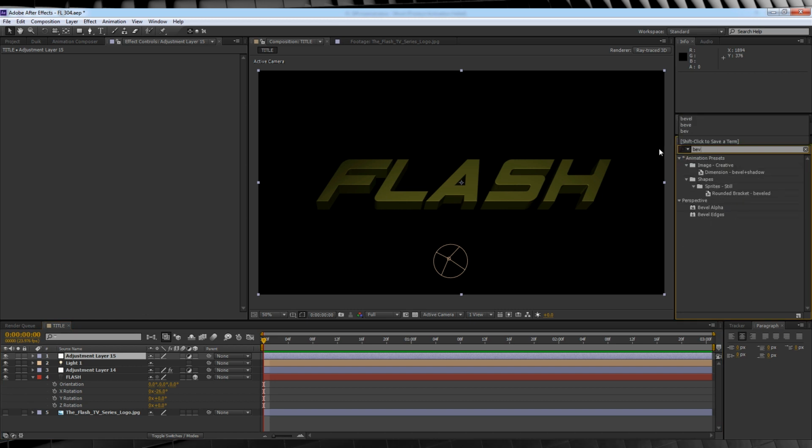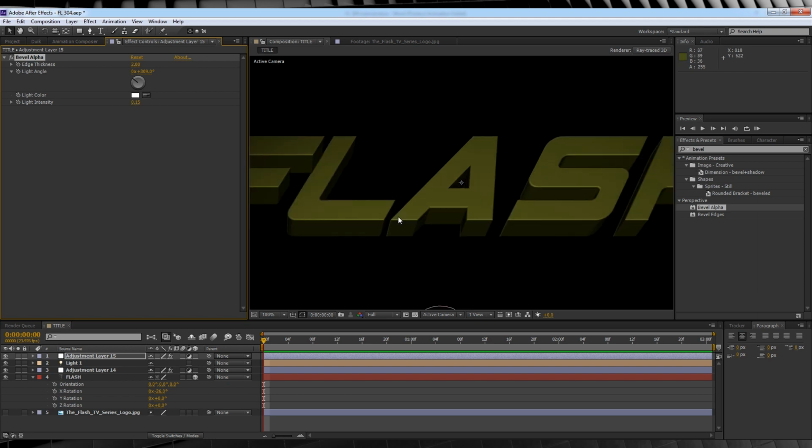Presets and type Bevel. We'll then add a Bevel Alpha. Let's then change the edge thickness to 2, the light angle to 309, and the light intensity to 0.15. This just gives our text a fine little edge that looks kinda pretty.